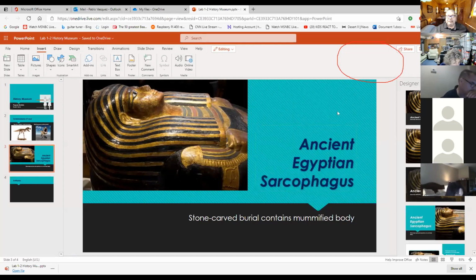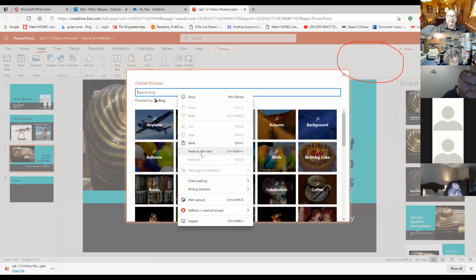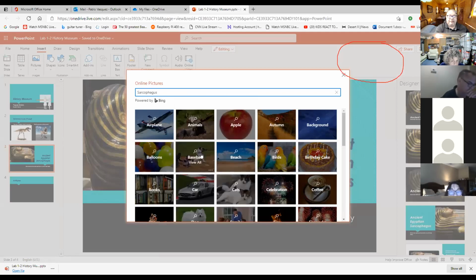See, the reason why my pictures are maybe different than your pictures, guys, is because remember the ones that I sent, and not everybody was able to get them. So that's why I keep saying, if you got them, then use those. If not, use ones from the internet. So sarcophagus, let's see.